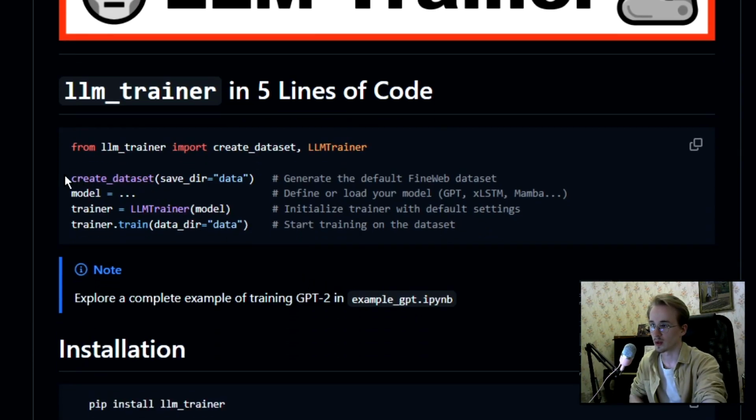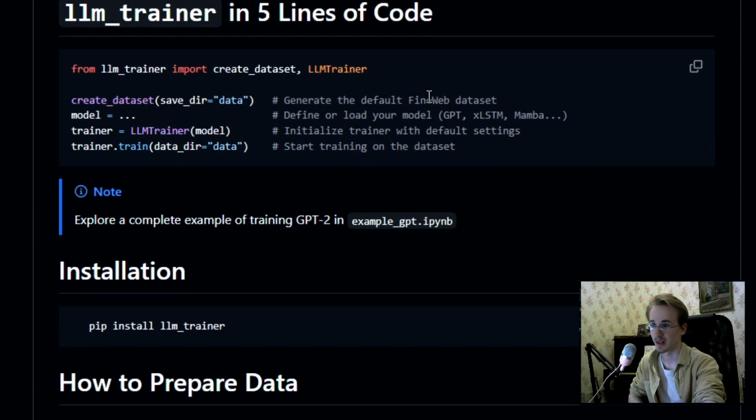All you need to do is create a dataset. Create dataset is a function implemented within this library. It will generate the default FineWeb dataset. We will speak about this dataset a bit later. Then you define your model. You can use any model, GPT, xLSTM, or state space model, whatever you want. It should be a language model. Then you define a trainer and start training.